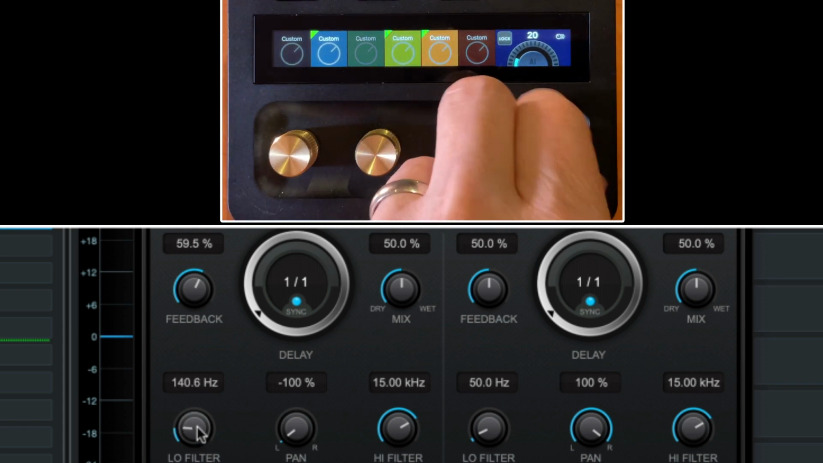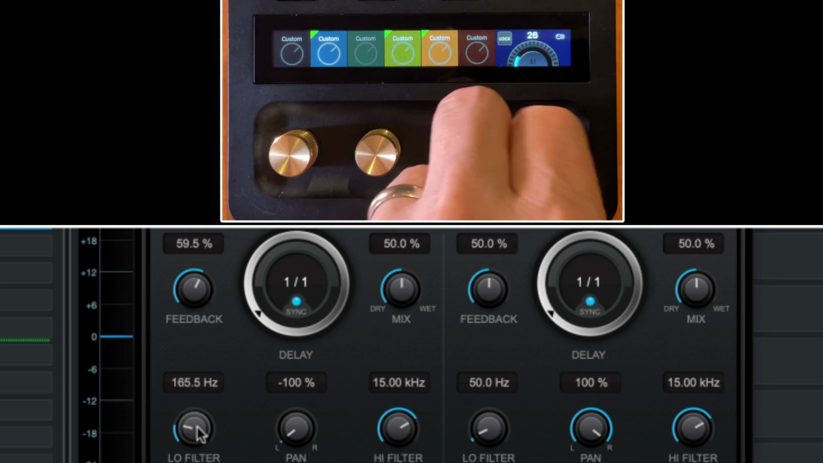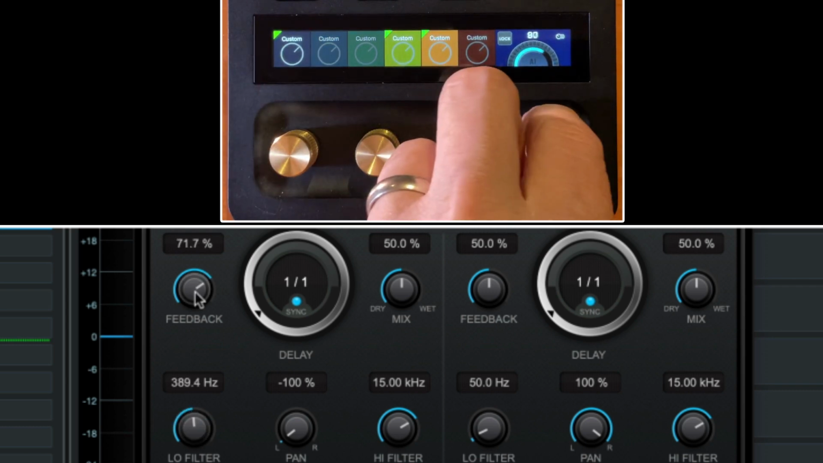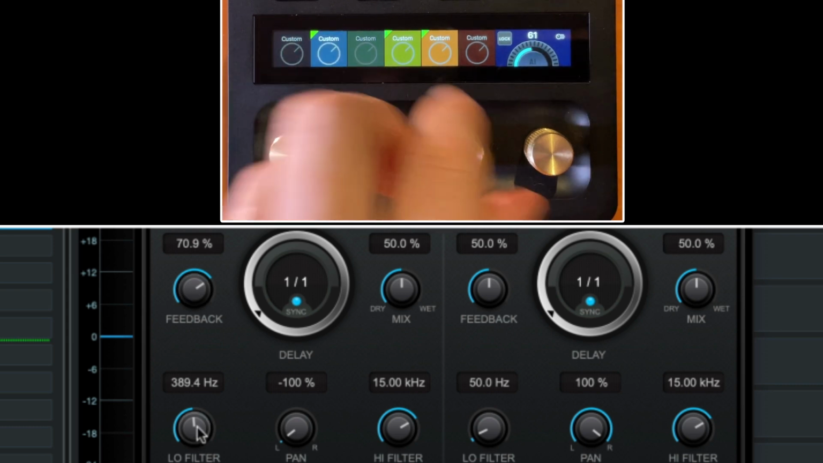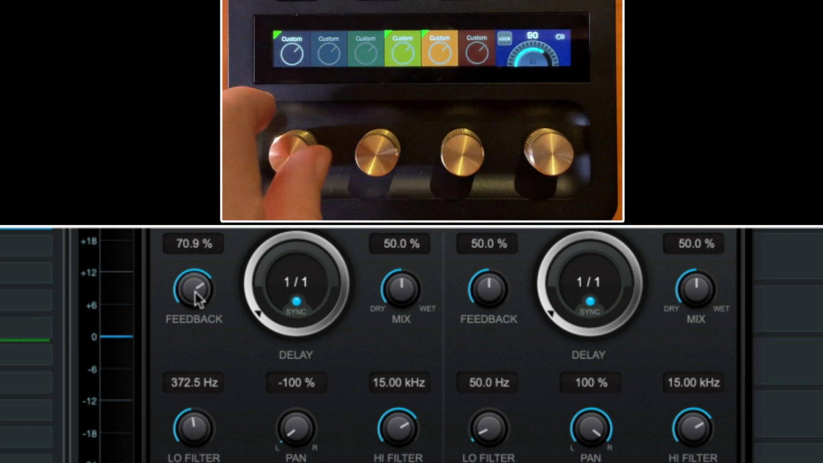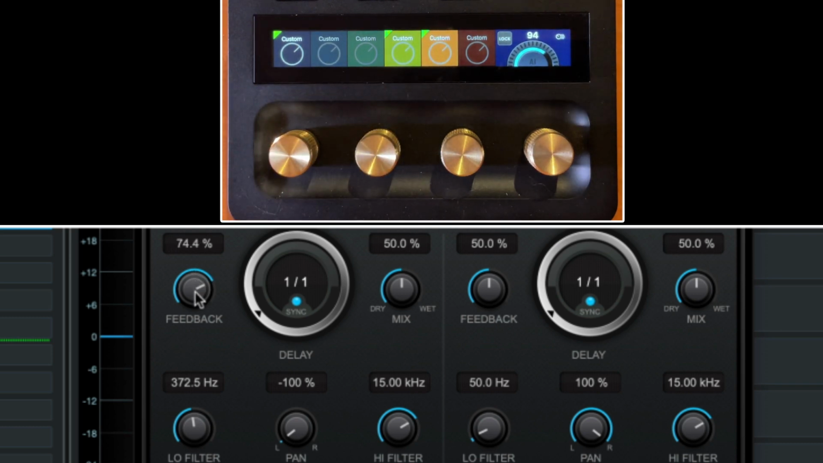Since my mouse is already there, I can also use the AI controller for a little finer control. So if you wanted to, you can just do this back and forth, or you can just use the dial it was initially assigned to. And you can do that for any of these dial controls here.